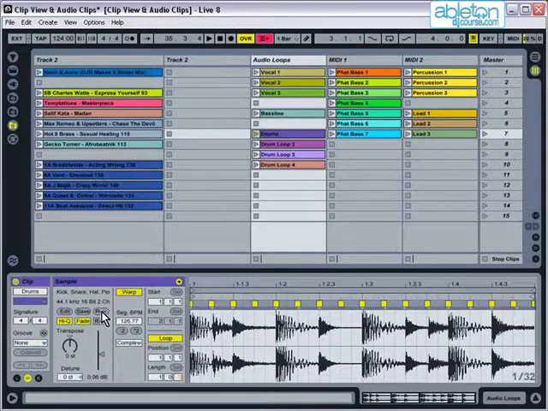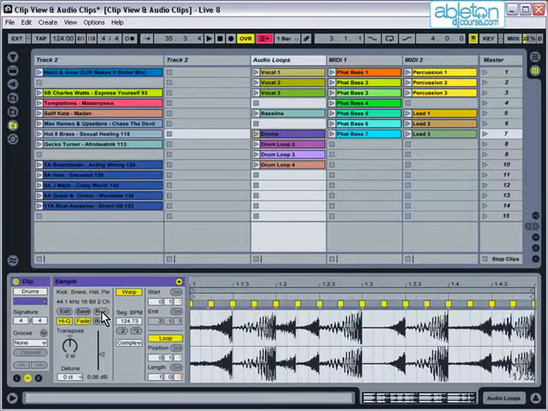The reverse function creates a reversed copy of the original file. The reversed file is saved in the project folder with the letter R added to the end. Let's hear a reversed version of this drum loop.